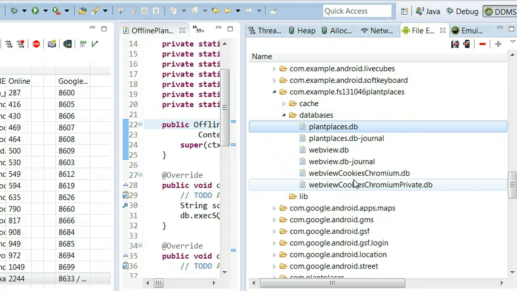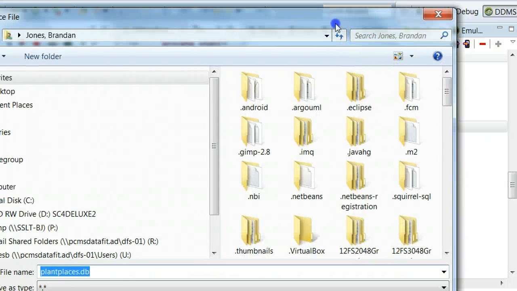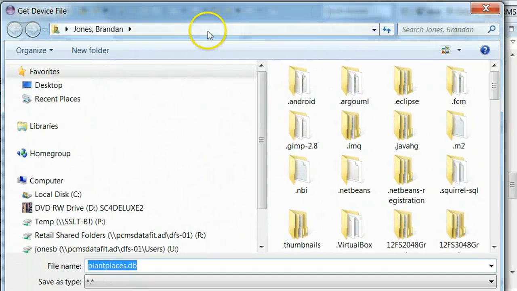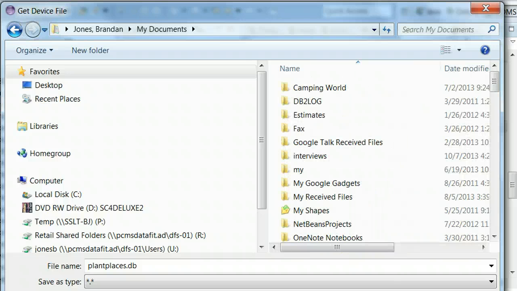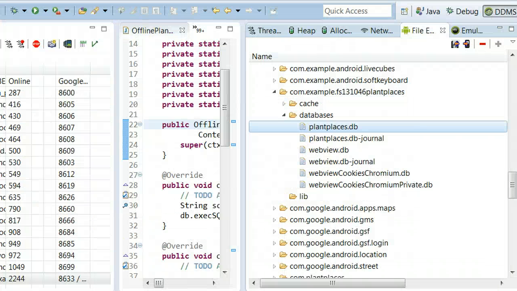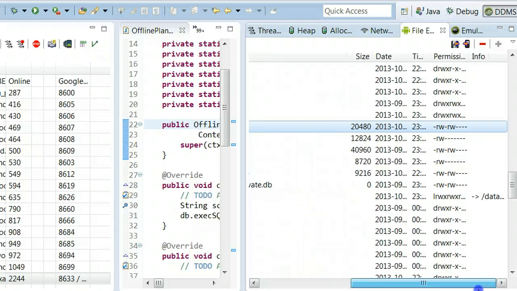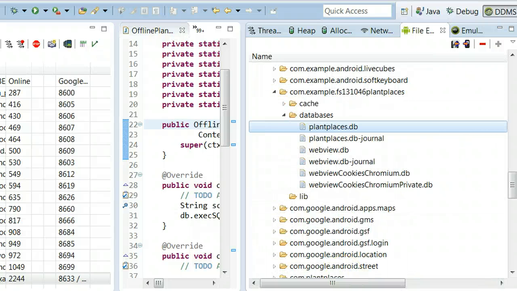Do you see that? plantplaces.db? You see that? Okay. What I can do is I can hit this button, pull a file from the device. I can hit that button and copy this file locally to my computer. Okay? I'll just save this under Plant Places DB under Jones Brandon and maybe My Documents. Yeah, we'll save it under My Documents. And we'll choose, let's see, first of all, I'm going to copy the path into the buffer, and then we'll choose Save. Now, what I'm doing is I'm just saving a copy of this database locally.